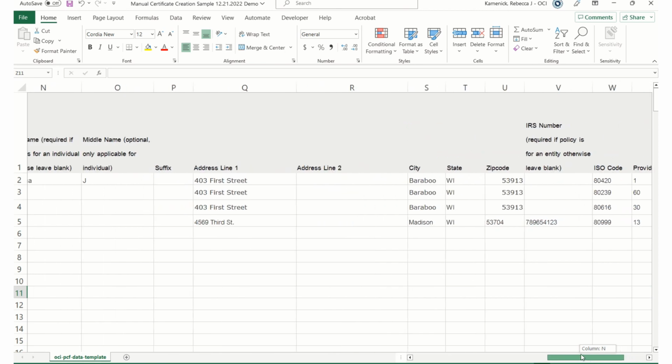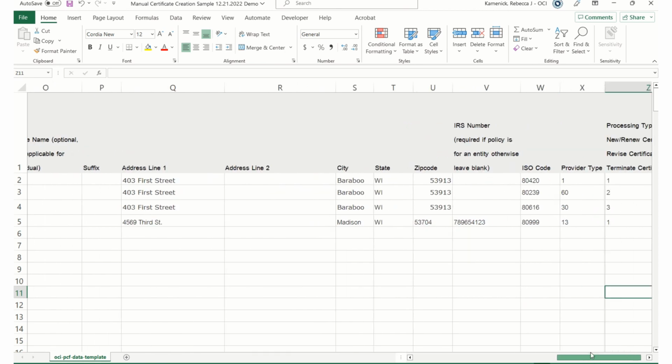Okay, so that is a quick demo of a new or renew policy for an individual, a new or renew policy for a hospital, and then a termination and a revision.